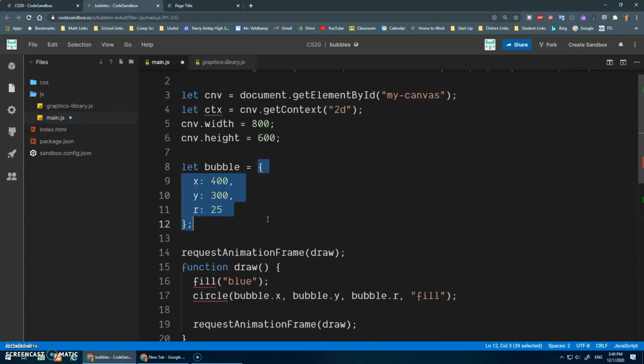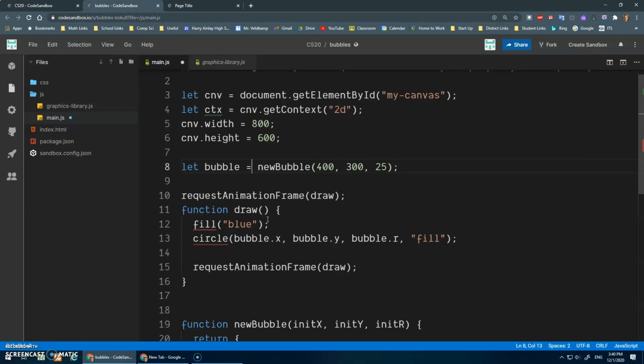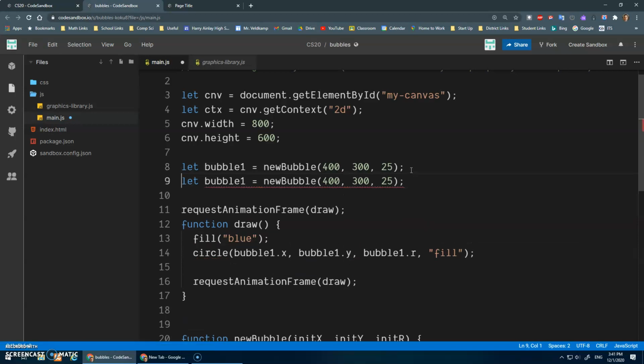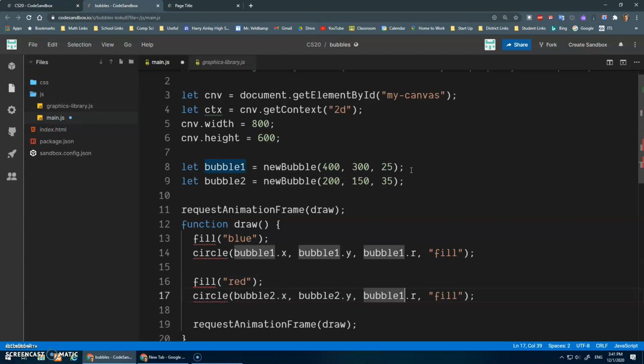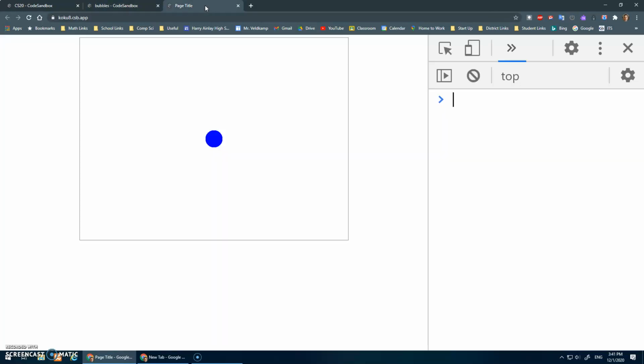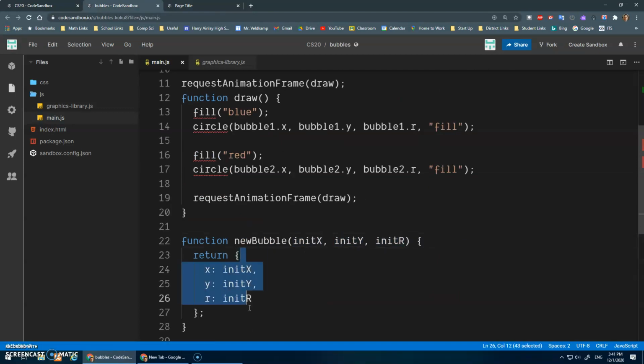Right? So I can create this object, curly braces, these property value pairs separated by commas. And it'll be initialized to these values. So now what I can do is I can simply go new bubble 400, 325. And what's nice about that is now bubble one can be that. And I can just copy and paste, and we're going to set bubble two to be 200, 150, 35. Okay, and then I'll copy and paste this. And we'll set a fill of red and change that to bubble two. And save, and hopefully refresh. Yay, right? So I've created two bubble objects. I said this new bubble, and I passed in the different values for X, Y, and R. It created the object here, right, with the properties and returned that object.